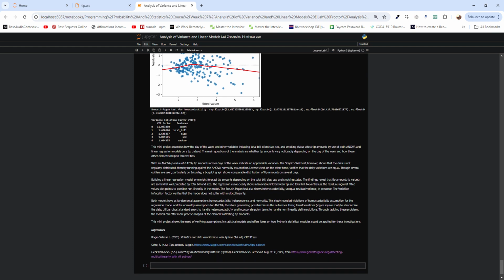And so our little mini project here is analyzing how the day of the week and variables such as the bill, the party size, the sex, and the smoking status affect the tip amounts using ANOVA and linear regression on a tip dataset. Our main goal here is to determine if tips vary by day and how other factors predict the tips. And our ANOVA results with the p-value of 0.1736 indicate that there's no significant variation in tip amounts across different days.